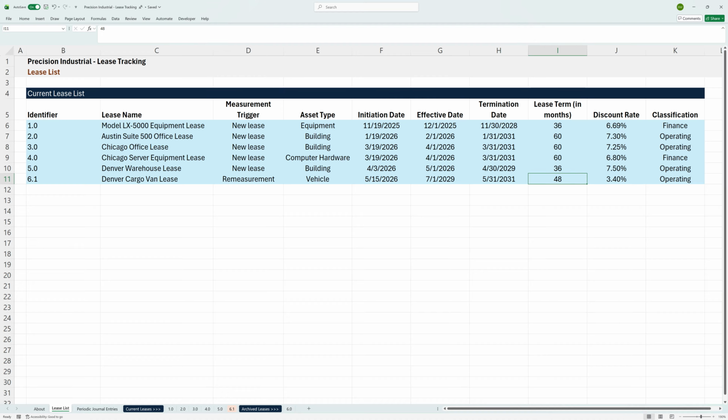Then the remaining term as of remeasurement is 23 months, 6 more in 2029, 12 in 2030, and 5 in 2031. For the discount rate, let's assume that on July 1st, 2029, the risk-free rate has dropped to 3.1%. And we don't yet know the classification of our lease after remeasurement, so we'll clear that out now. Okay, back on our lease worksheet.